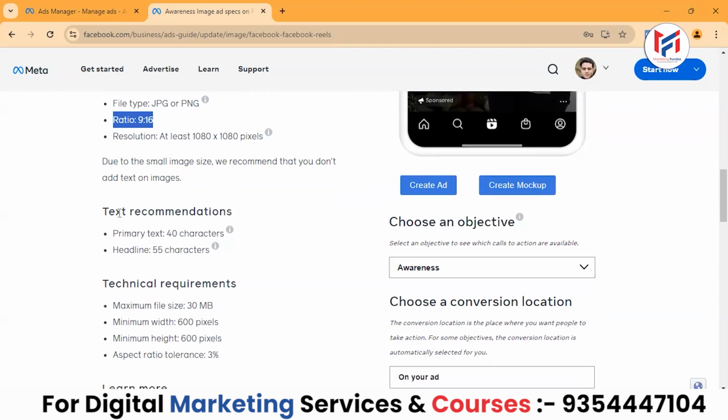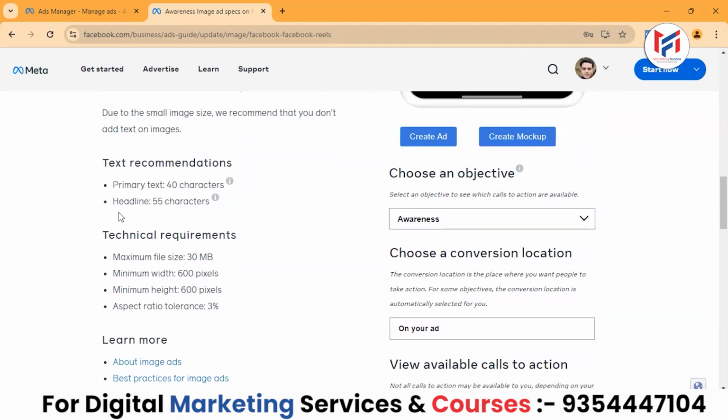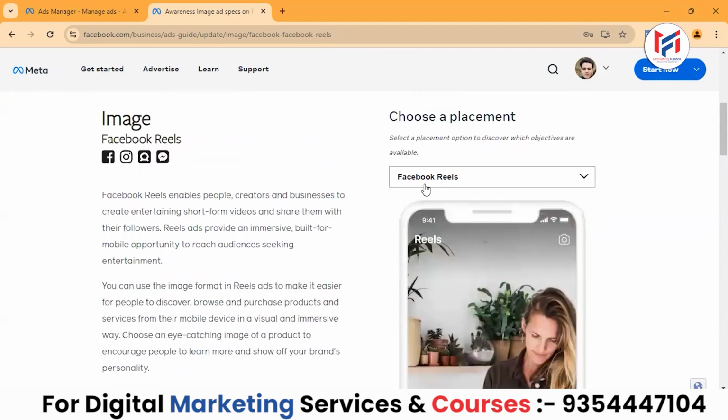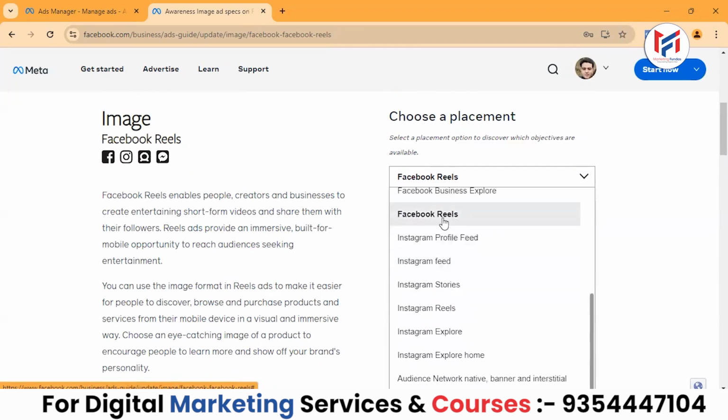And if I talk about text recommendations here, for the primary text it is 40 characters, and for the headlines you can use 55 characters. If I talk about technical specifications and requirements, your maximum file size will be 30 MB, the minimum width will be 600 pixels and the minimum height will be 600 pixels. And the aspect ratio tolerance that you can use is up to 3%, so that your image is not blurry or not visible.